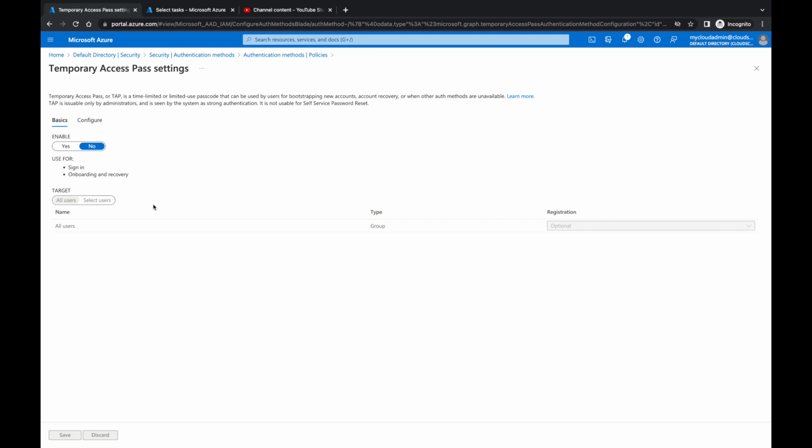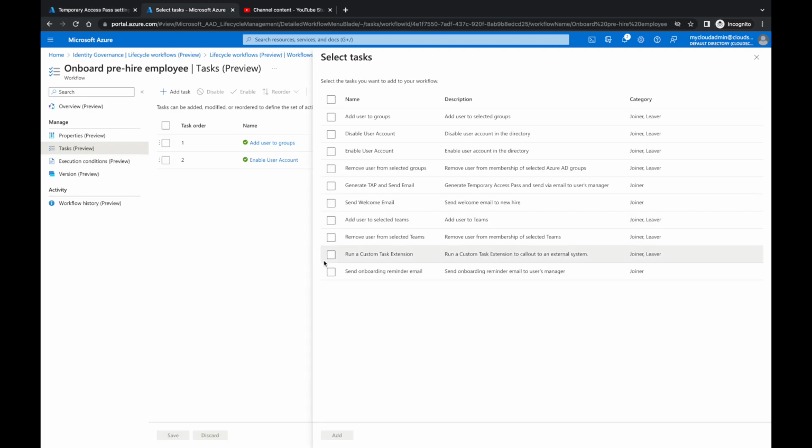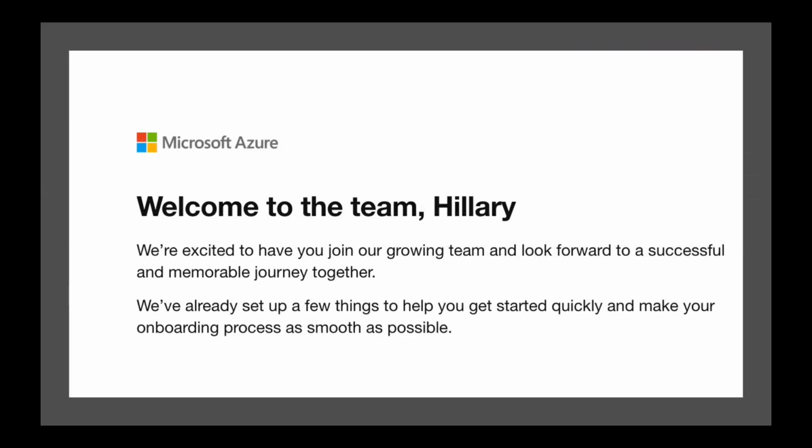So another thing I wanted to show you is also the welcome email. How does that look? And when I say welcome email, I'm referring back to this one: send welcome email to new hire. So let's jump to our PowerPoint deck so I can have a screenshot for you. So this is the email that the new user will receive. It says, welcome to the team, Hillary. We're excited to have you join our growing team and look forward to your successful and memorable journey together, and so on and so forth. It's a pretty template based welcome email so that this way the new user gets that.